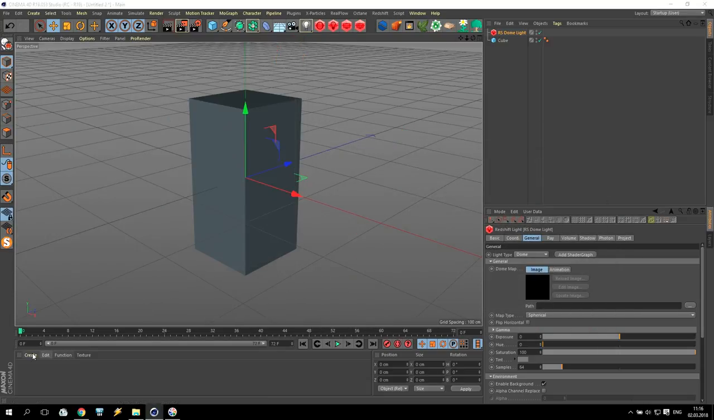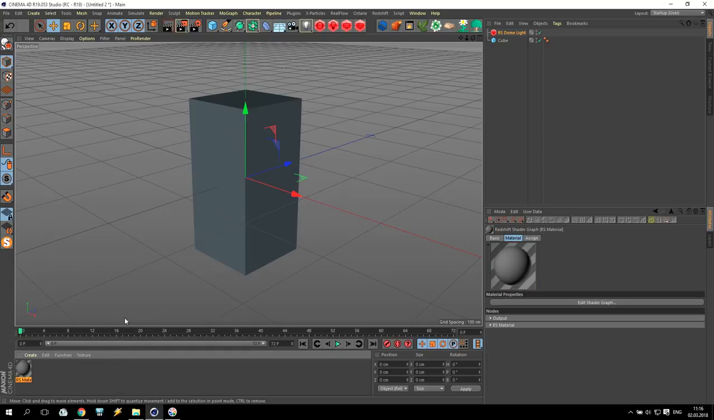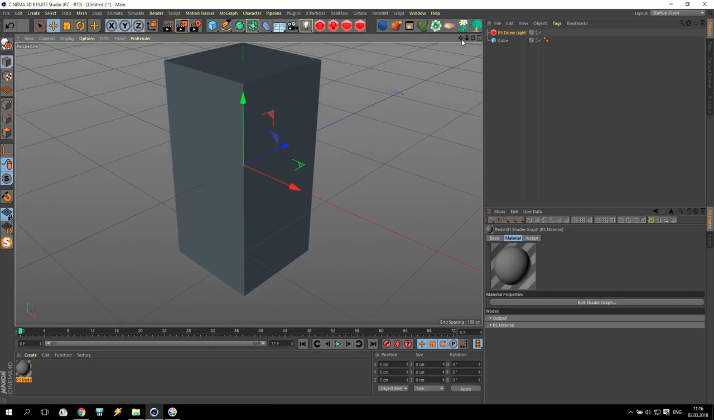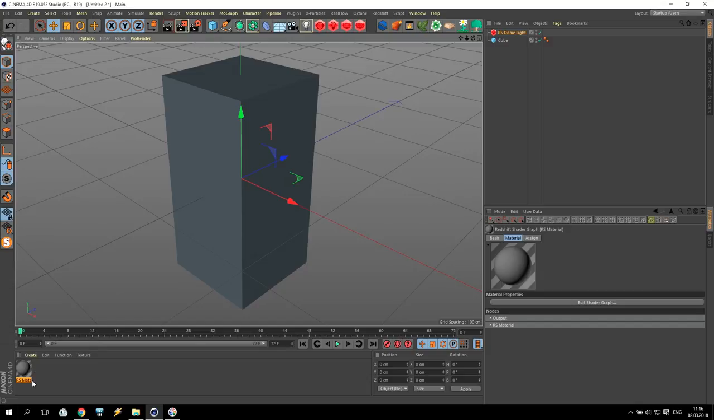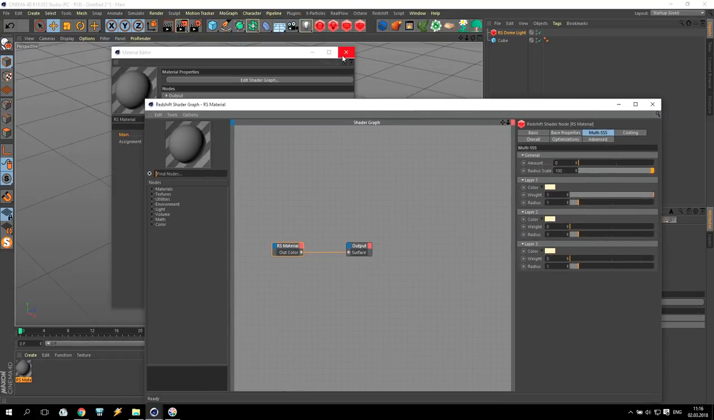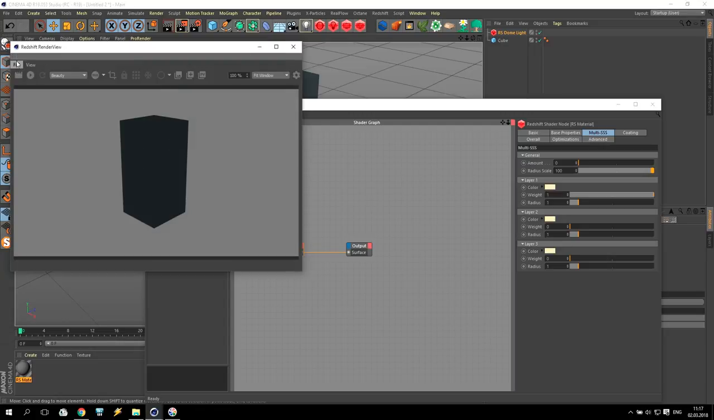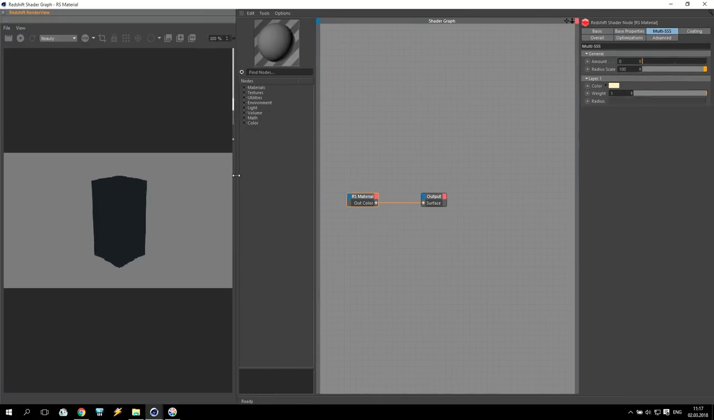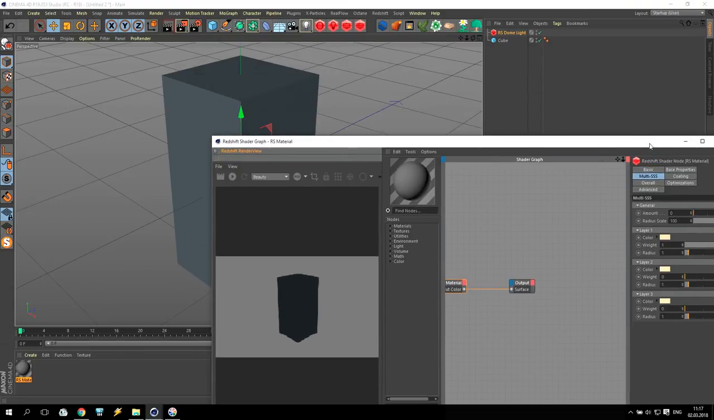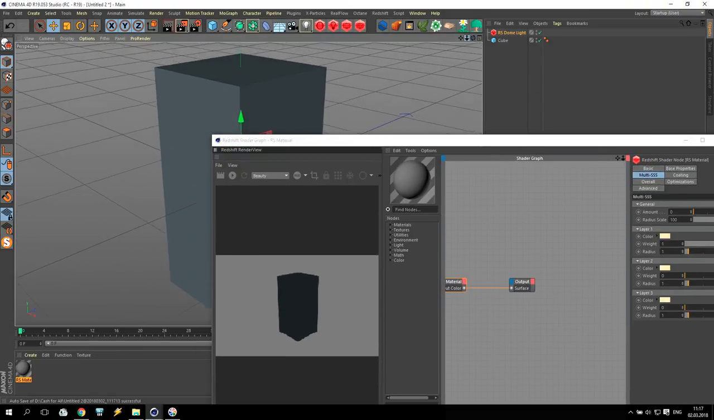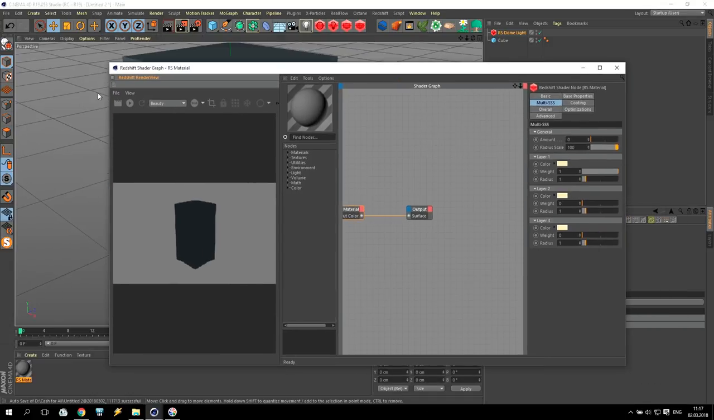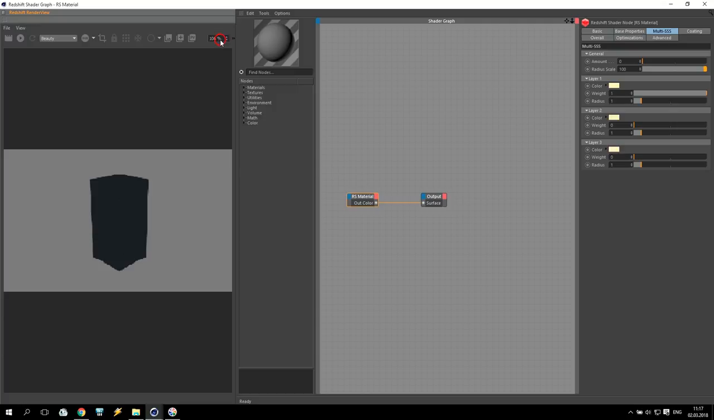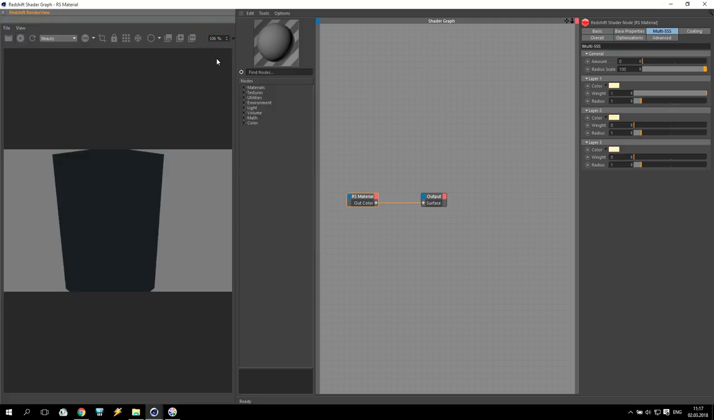Okay, what next? So create a new Redshift material. In this tutorial, I will not show you how to make a very photorealistic picture. I will show you just some basics of how to create a nice Redshift material and how to blend a color. So open Redshift shader, put it somewhere here, and open it in full screen. Very nice. Just a moment, maybe I'll change it a little bit and increase. Okay, so we are ready.